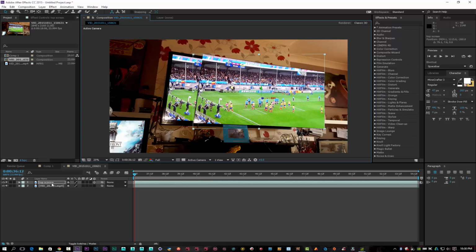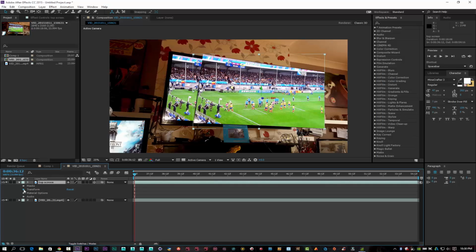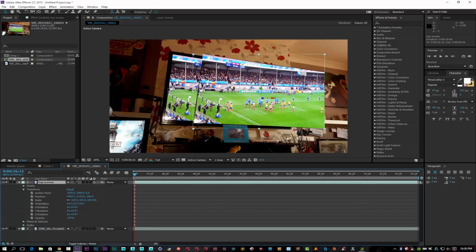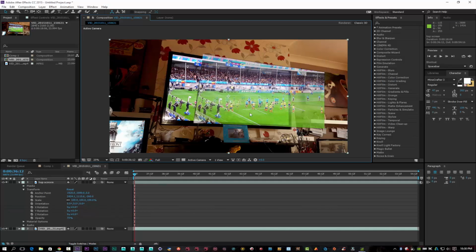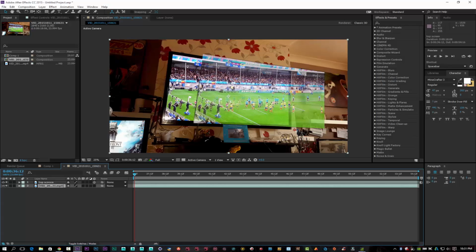But what we're going to do is I'm going to open this top screen up, open up my transform, and I'm just going to bring the opacity down just ever so slightly, so we have a sort of see-through concept with that. I mean, you could literally have it like this if you want, but I don't think it looks very cool anyway. I think it looks just a bit stupid.